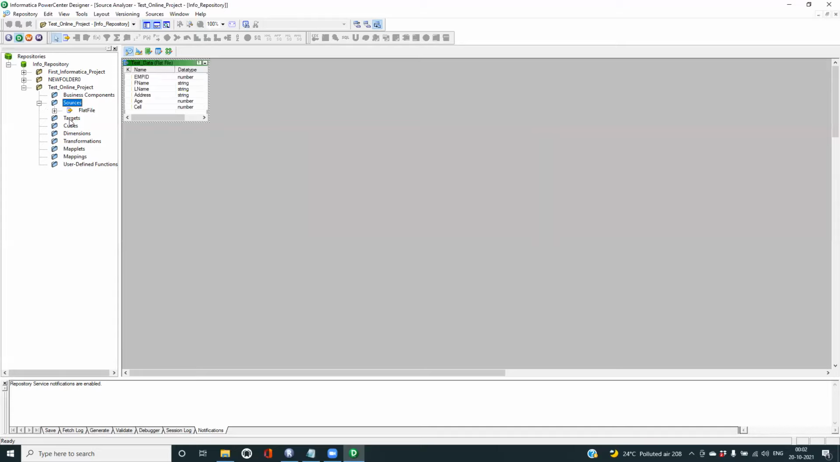Now we have to create a target. So select the target, go to the second option here, the second, right? If you look, this is the target designer. The second triangle-kind-of icon is there, the second icon. Click here. So this is the target designer.